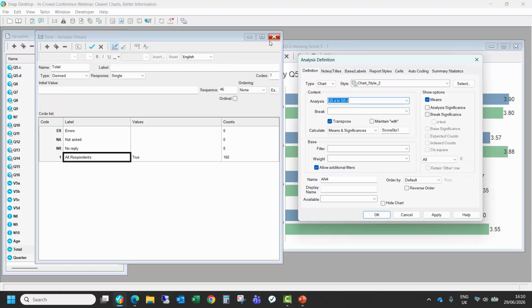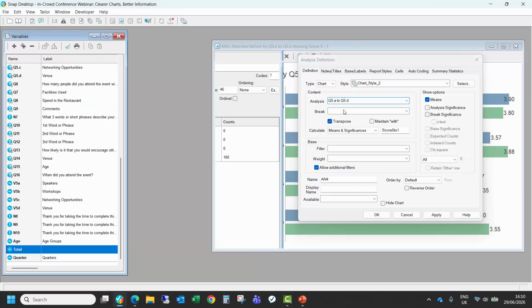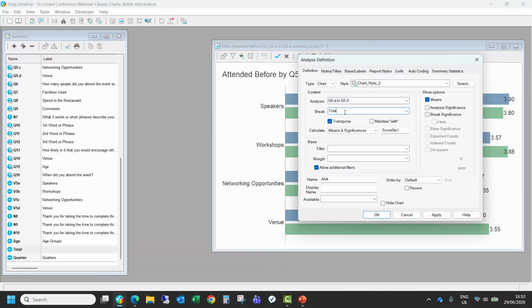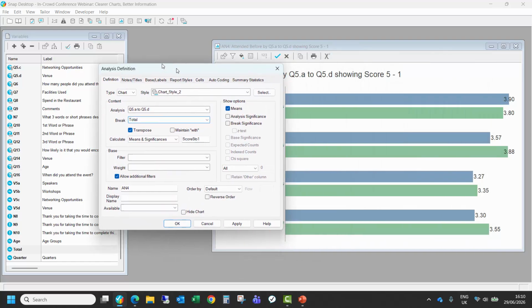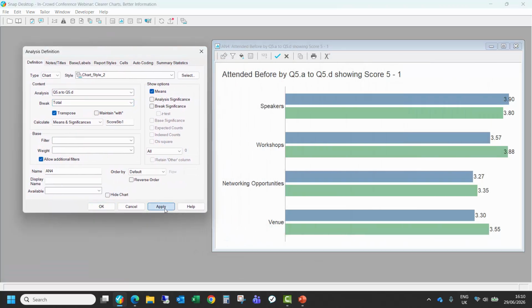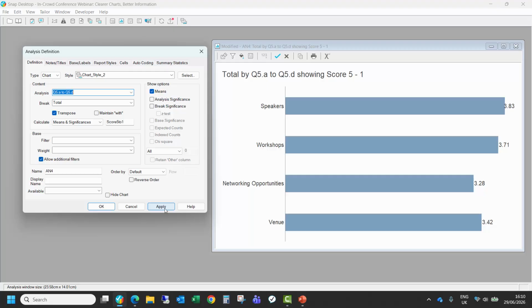So I'm going to make use of that variable called total, and we're going to pop that into the break. So now we can see the total score for everyone across the 4 different questions. Again, we might want to sort this by the means. So the mean score is just a different way of presenting your data. It's getting rid of that background noise and just displaying the overall score or the average score on a scale of 1 to 5.